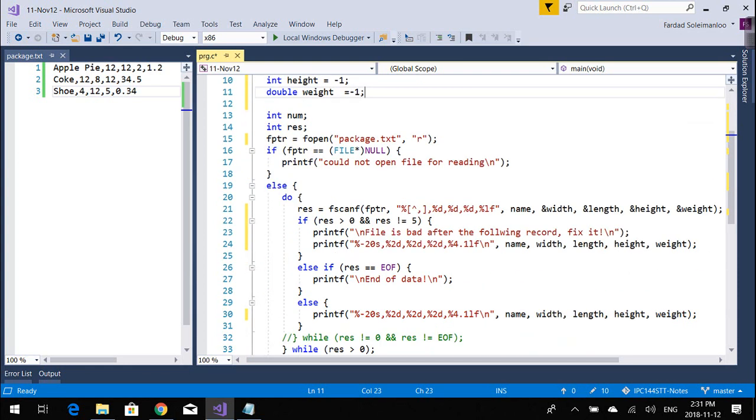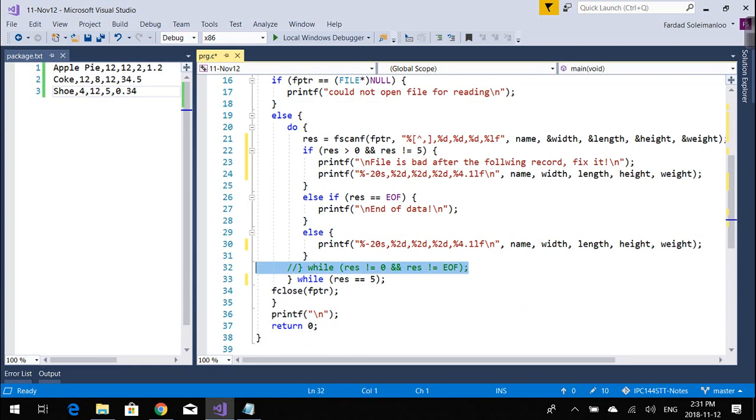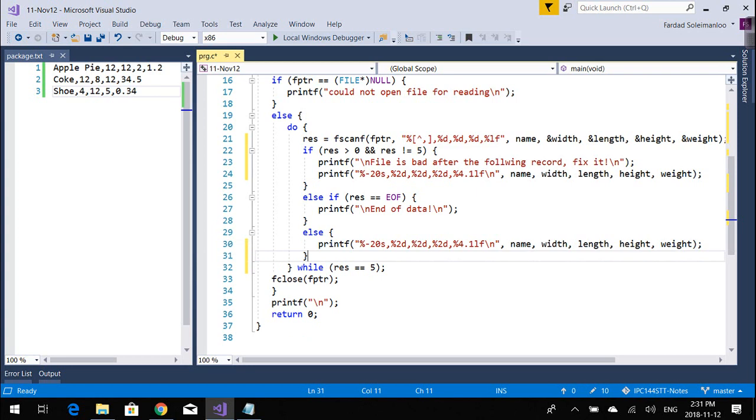So now it actually reads it. If it's greater than 0 and it's not equal to 5, we are in trouble. If it is EOF, then end of file. And keep going while res is actually 5. Right? Now it keeps going. So hopefully this is going to read the data. Let's try and see if it reads it or not.